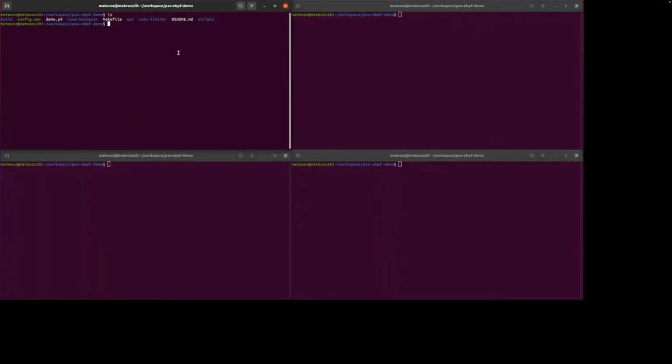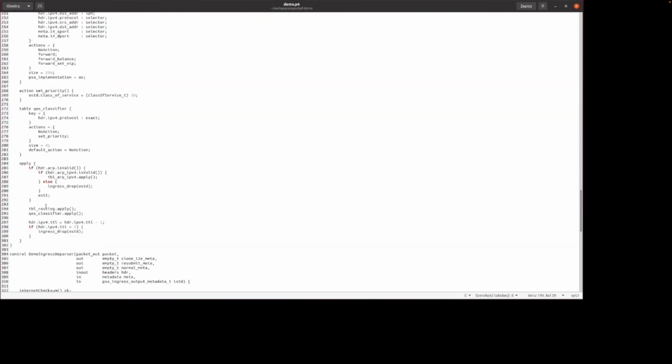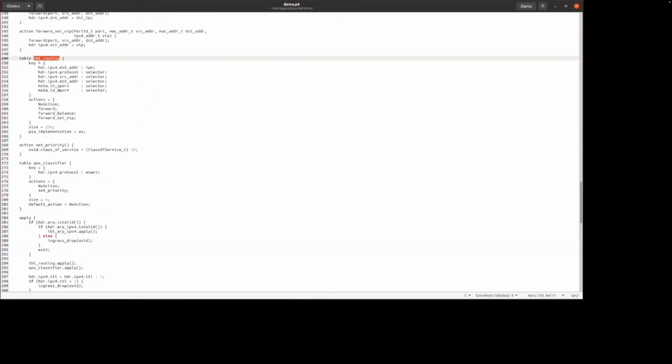From the beginning, let's explain briefly a demo P4 program. This program has two important tables, table routing and table QoS classifier. Table routing is used to forward packets and has an action selector on a few fields. By this action selector, a load balancer scenario is realized. The QoS scenario uses the QoS classifier table, where, based on the IPv4 protocol field, the set priority action sets the class of service.